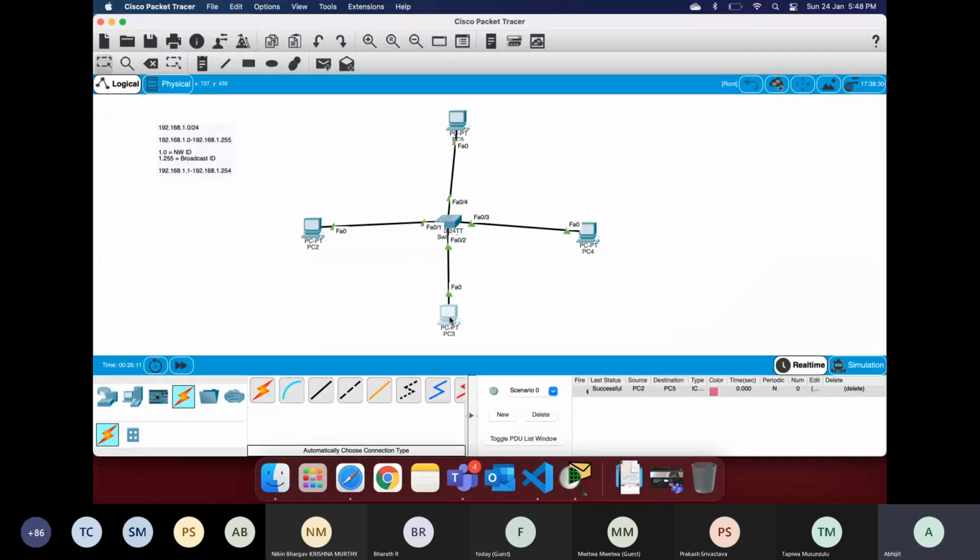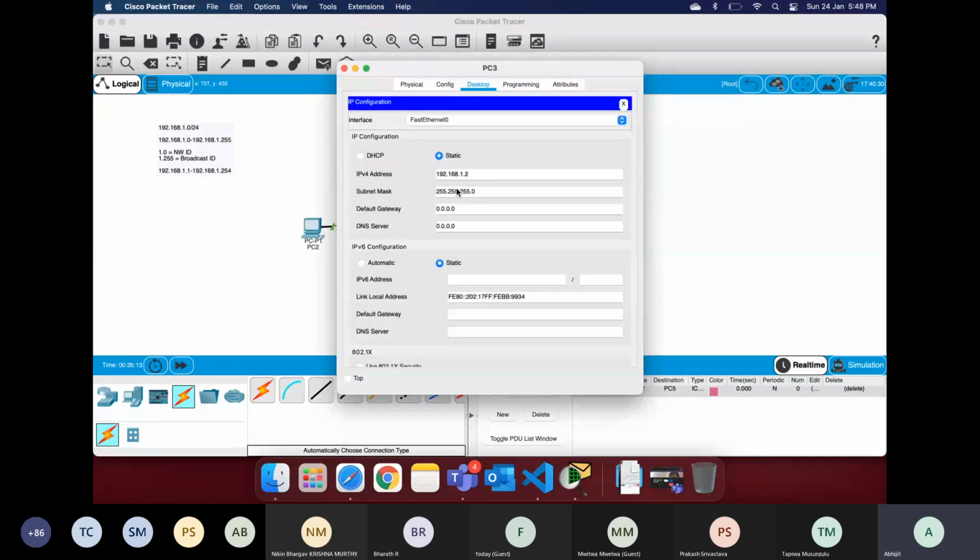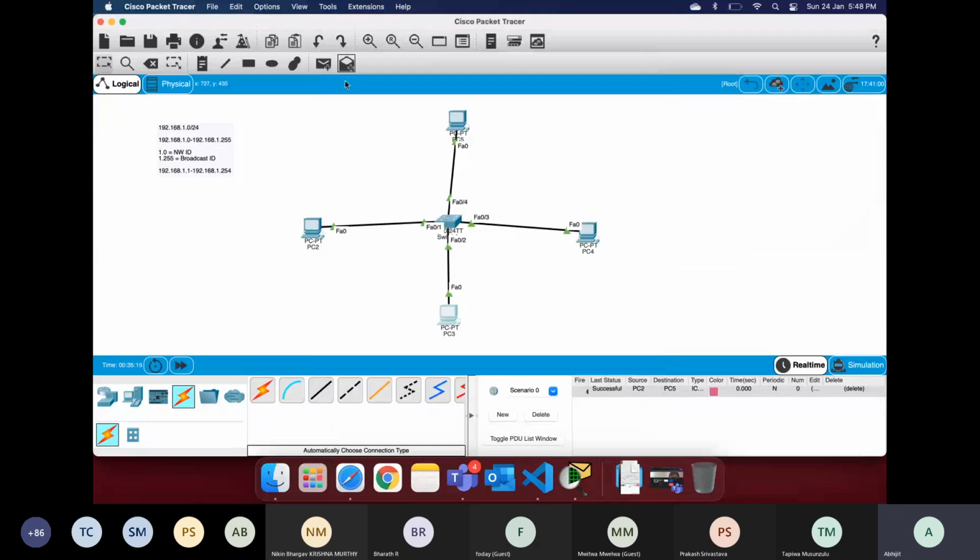Then you click on the other PC, IP config, and configure it. So we are providing 1.1 here, then 1.2 here, then 1.3 here and 1.4 here. That's how we are basically provisioning the IP configurations. Makes sense? Do you understand that?